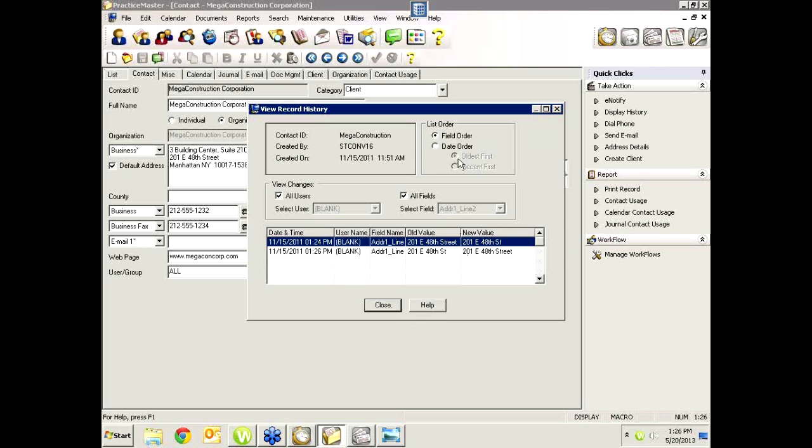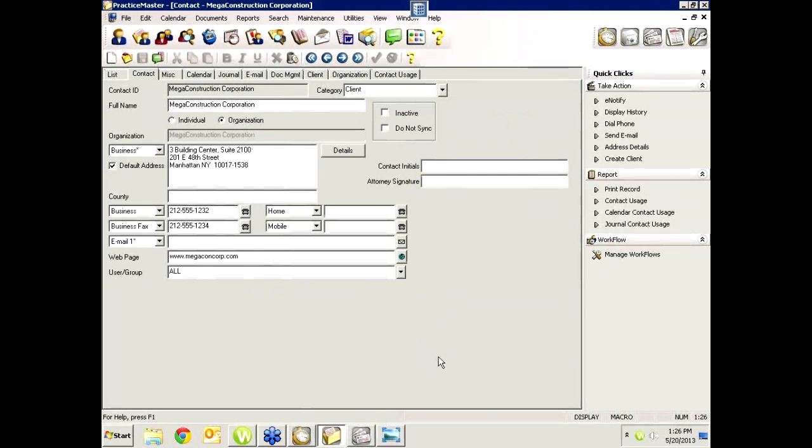I recommend, if you come in here and there are a lot of changes, that you look at it in what we call date order recent first. And that'll just show it to you with the most recent changes, the ones that probably are the ones you're looking to affect.